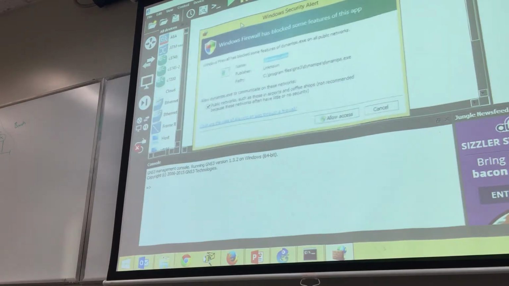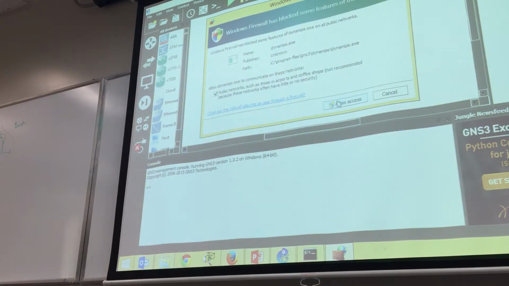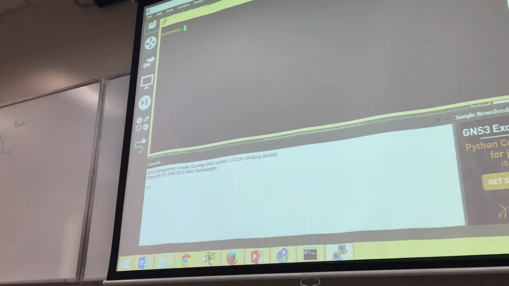Now this is interesting. This is what I had pop up. I had this security alert. I did not get this last time. Well, last class. I did get it this time. Allow dynamips.exe to communicate with these networks, public networks such as those in airports, yada yada yada. I clicked allow access. I click the stop button. Now I go into the console. It's already booted. It booted up normally.